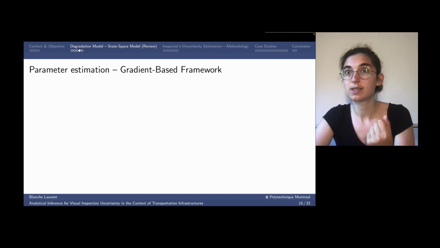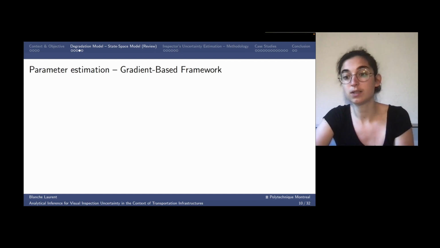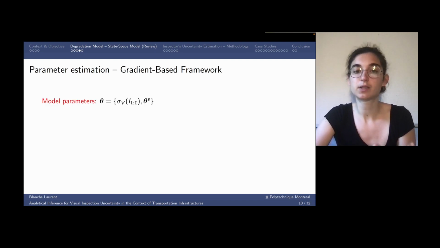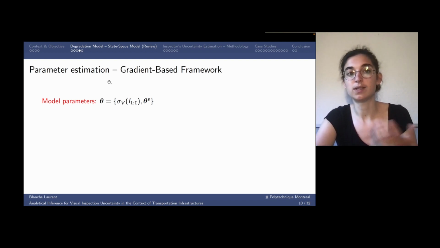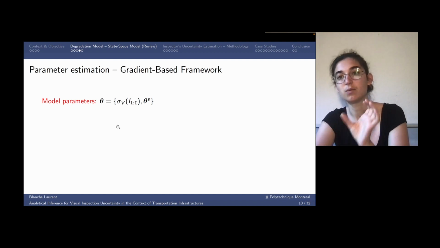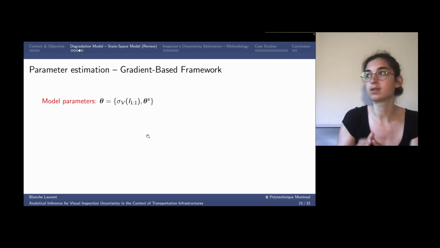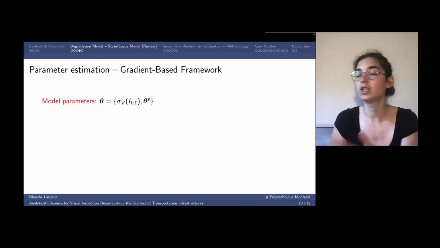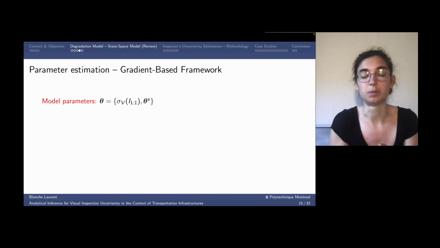In order to perform this Kalman filter algorithm, a few parameters are needed. There are two kinds of parameters. The parameters associated with the inspector uncertainty: in this framework, the inspector uncertainty is modeled by a zero mean normal variable, so we only have the standard deviation associated with each inspector. And all the other parameters, for example the initial value for the states, some parameters to determine the way the transition model works, things like that.